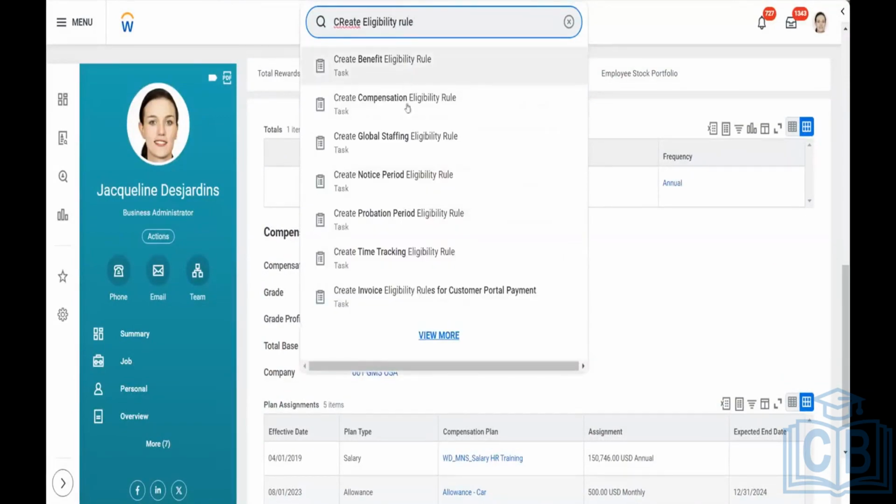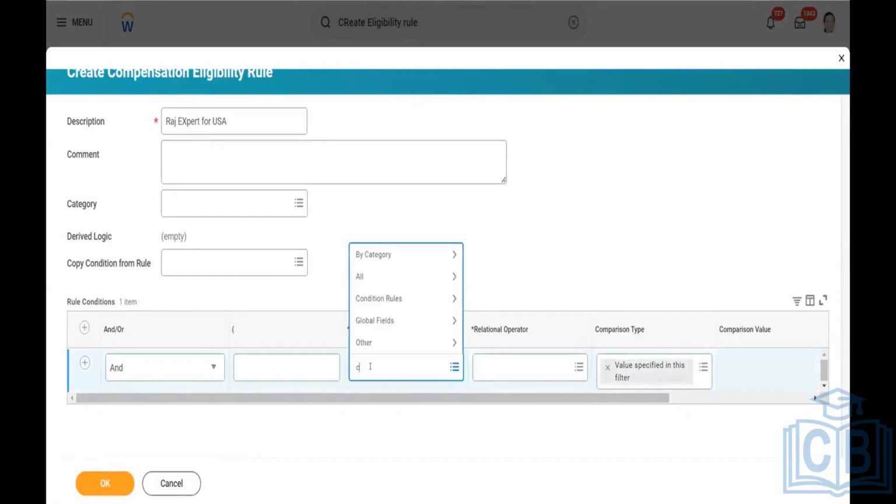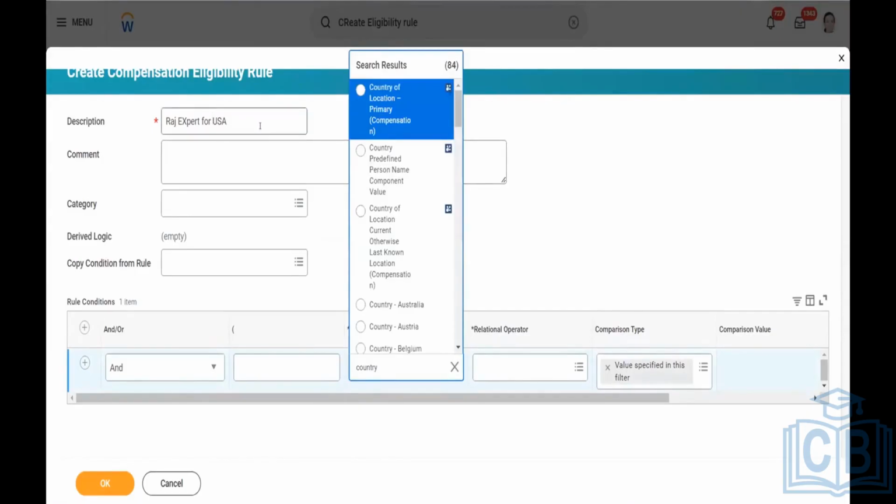There are different types of eligibility rules used, for example for benefits related. It's a benefit for compensation. We will be using the compensation one because this eligibility rule we are creating is for compensation, right? We will choose the correct task. Let's take an example I can mention here. I am just giving my name initial Raj expert for USA. I will use the filter condition as country, because I want to create an eligibility rule for country USA.